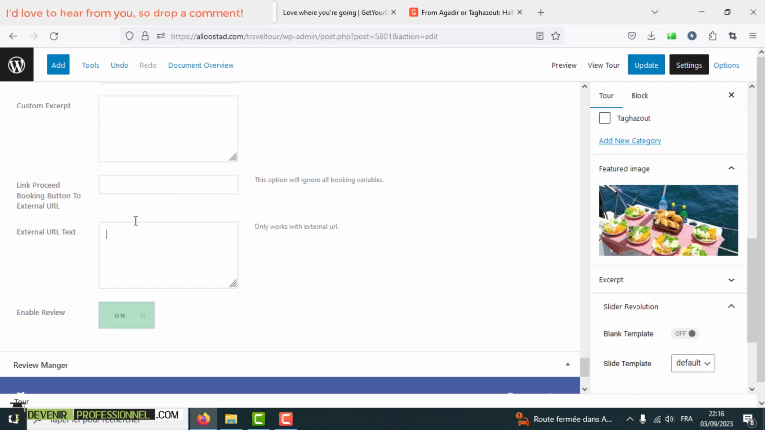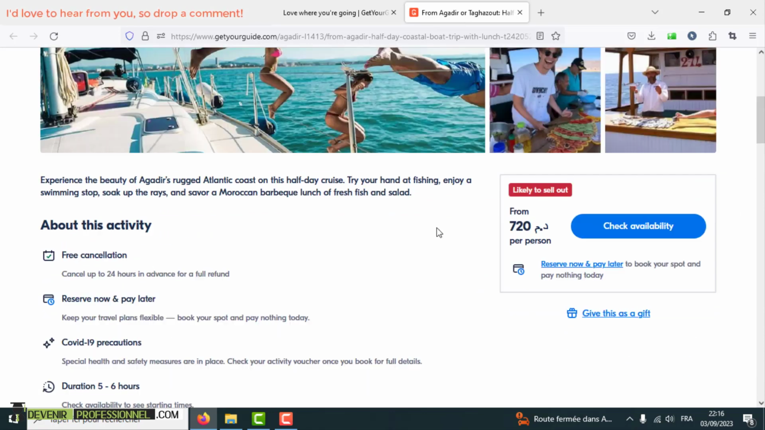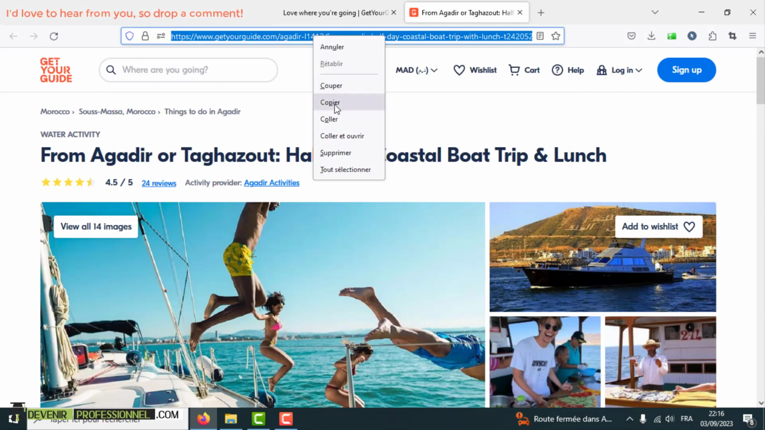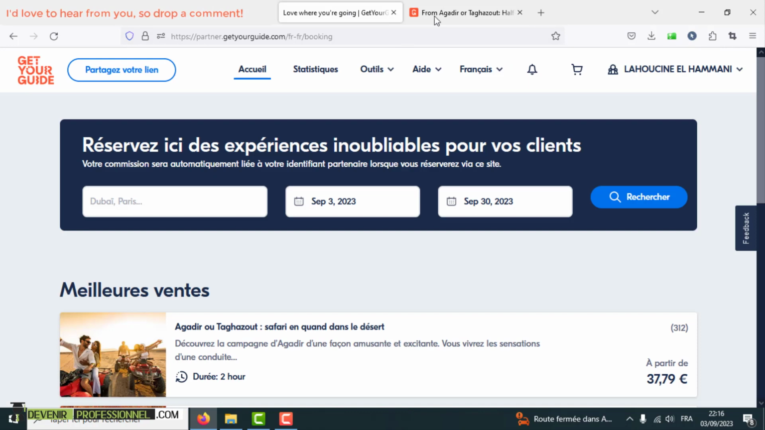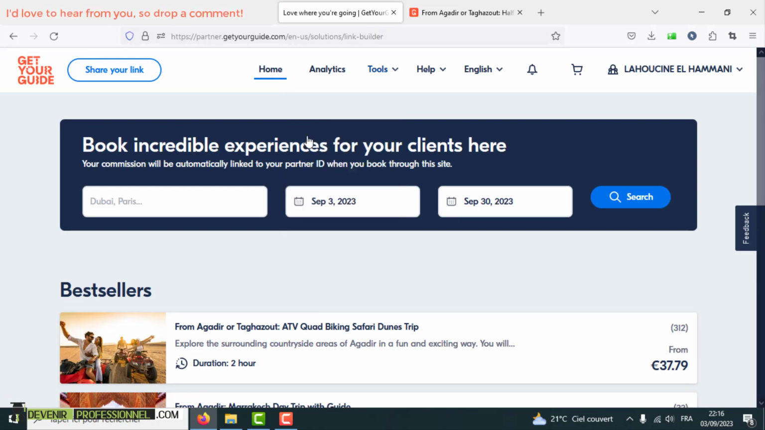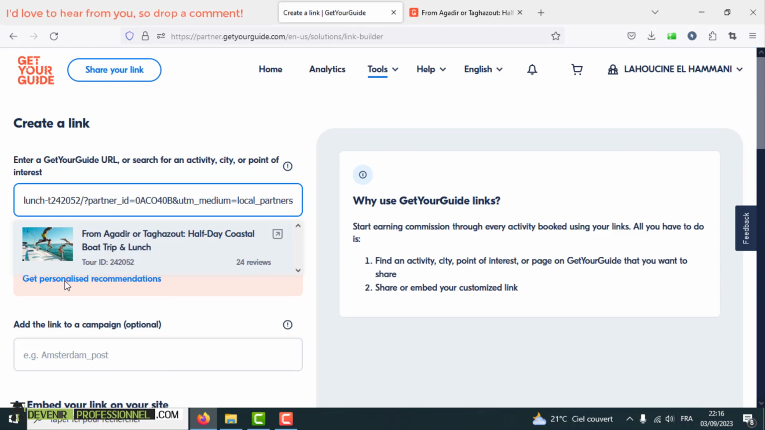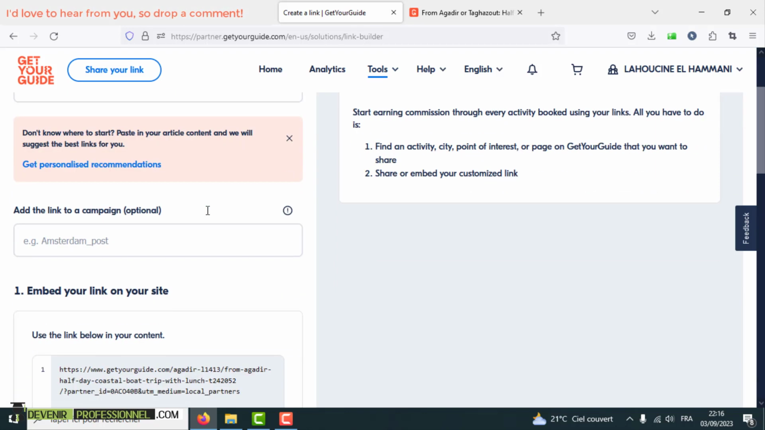Then here, we need to add our links. So I go to Get Your Guide and I will choose this product. I just need to copy this and I will go now to my account on Get Your Guide partner, getyourguide.com. Here I will change the language. For the tool, I click on links. I will add this product. Then I will select it.